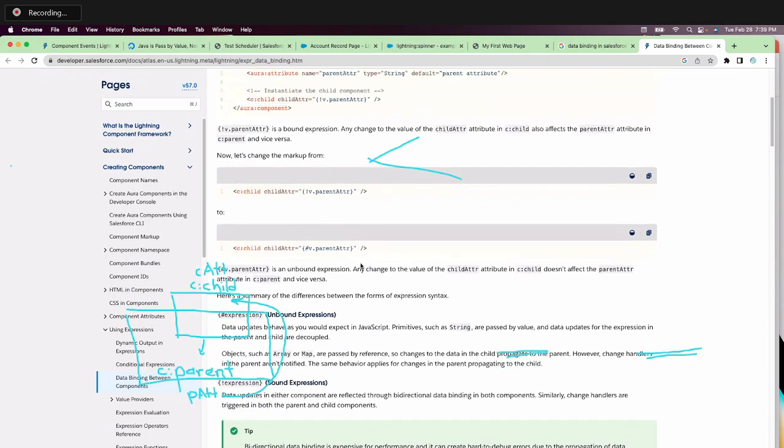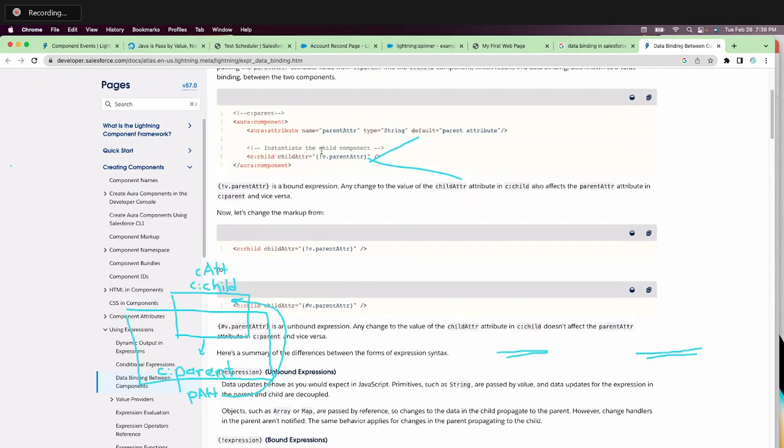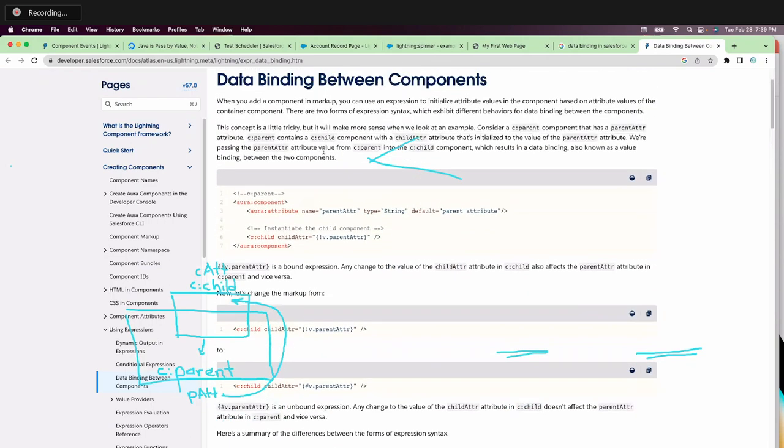But over the code, I don't know if it makes sense to you guys, but it doesn't to me. Doesn't to me either.